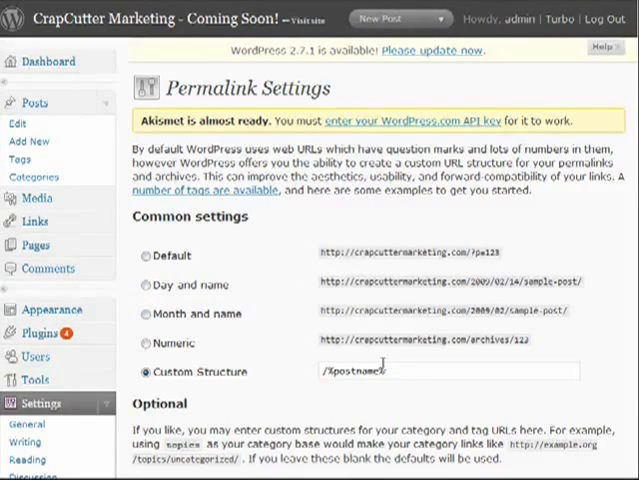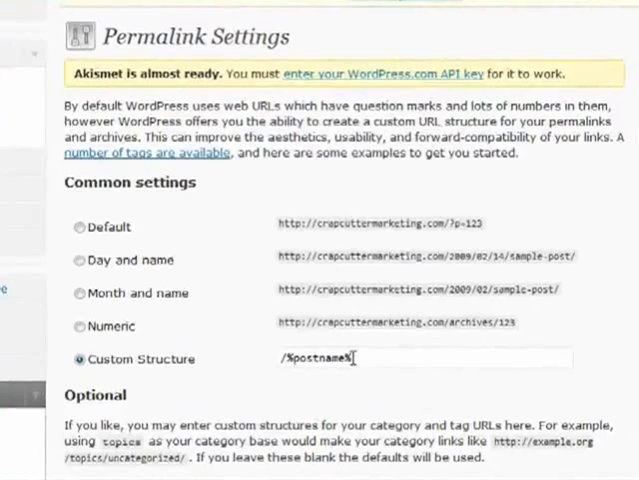And another one that's common that I happen to use on this site is just /post name. So this is just going to make it so that my posts come up as crapcuttermarketing.com/the-name-of-the-post, right? So you can use that, but if you have a lot of content, that one can even get a little complicated, and you might want to do something like category and post name, which is also common. But the point of this being that you need to get your post name into the permalink structure. So that's the first important step you need to take for SEO.